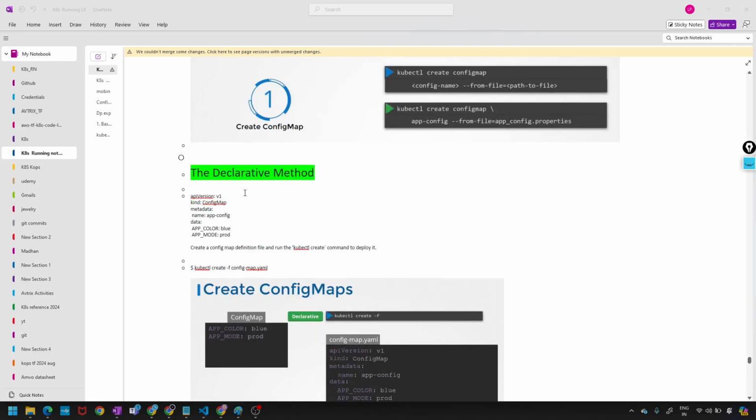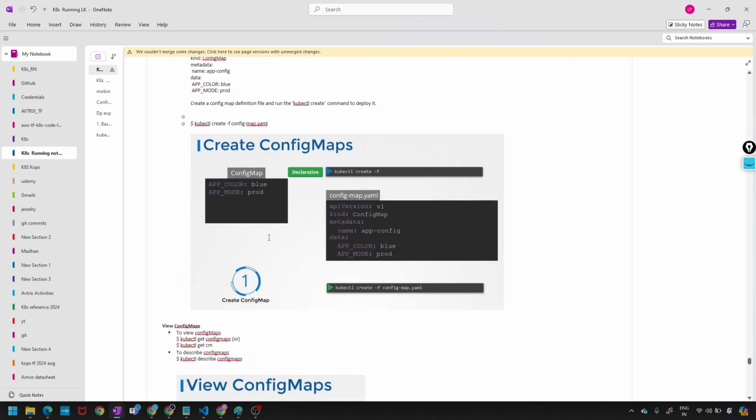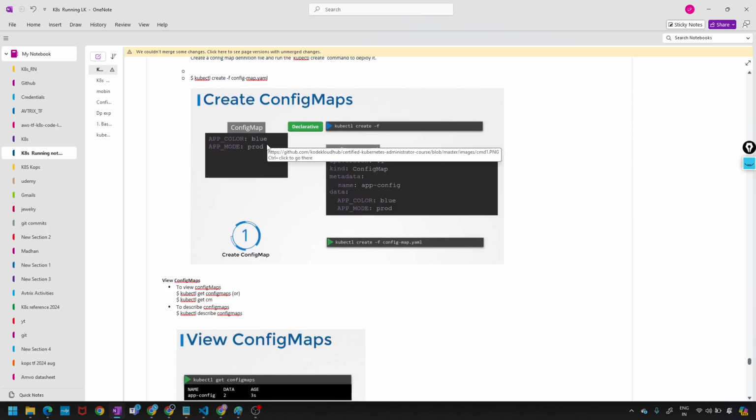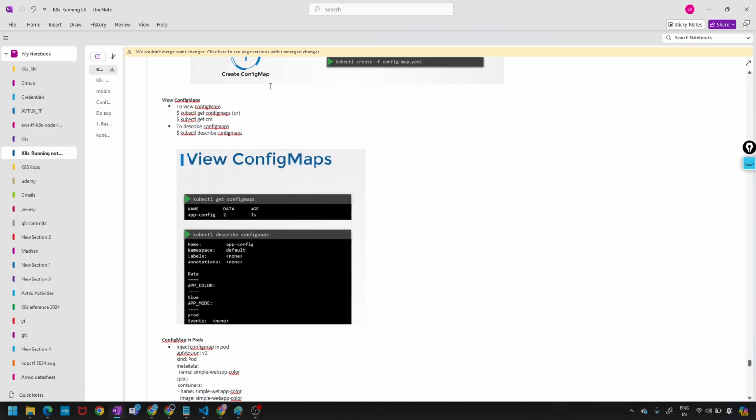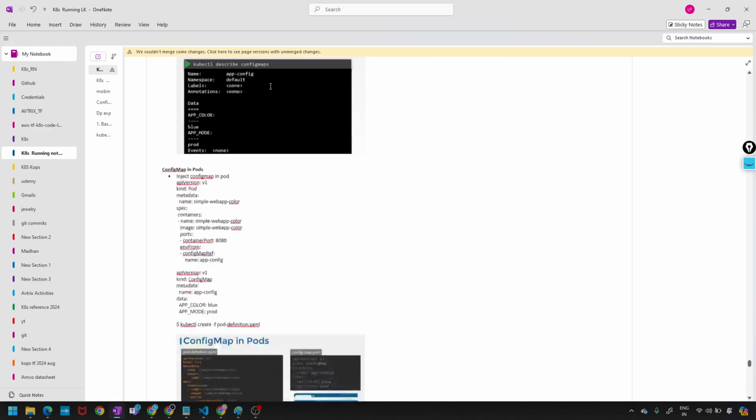Else you can use it like this. You can create the config map. What is the kind? ConfigMap. Metadata, app config, this is the name, and in the data we are giving the values. So how to create the config maps? Like this: kubectl create config map with a manifest file, which means a YAML file. So this is the way, right?